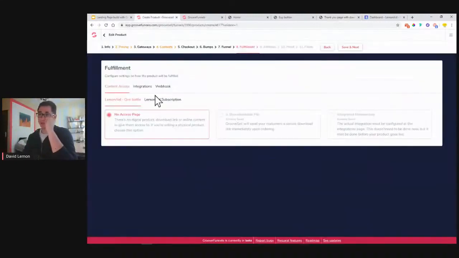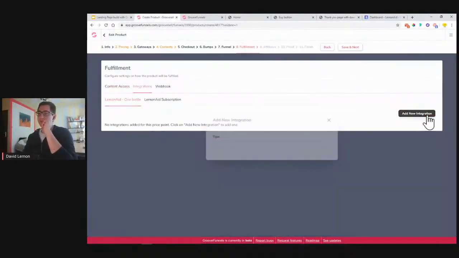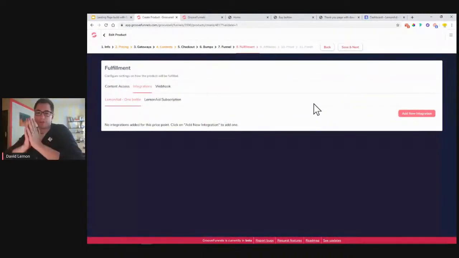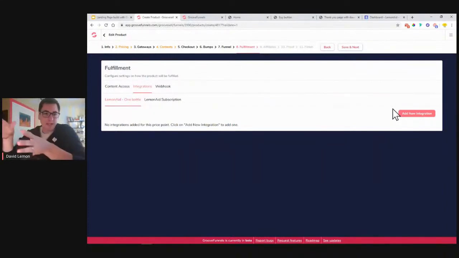Or the second option is using an integration. Integration means an email service provider. For example, you have MailChimp. MailChimp is a platform that is sending mass emails. You can set up an automation in MailChimp in case somebody subscribed to your certain list. Let's say you create a list in your email service provider, bought one bottle of lemonade. If somebody comes through this integration to your list of bought one bottle of lemonade, you can automatically make MailChimp send them an email with a download link or something like that.